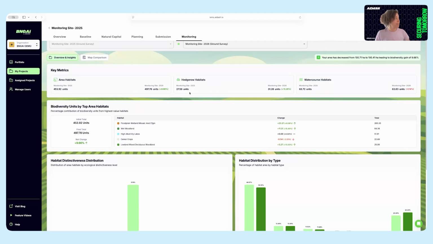For your hedgerow habitat, you've got 27.59 units at baseline, and then that's gone up again in 2026. And here we've got plus 13%. So great, you've achieved your net gain for your hedgerows.